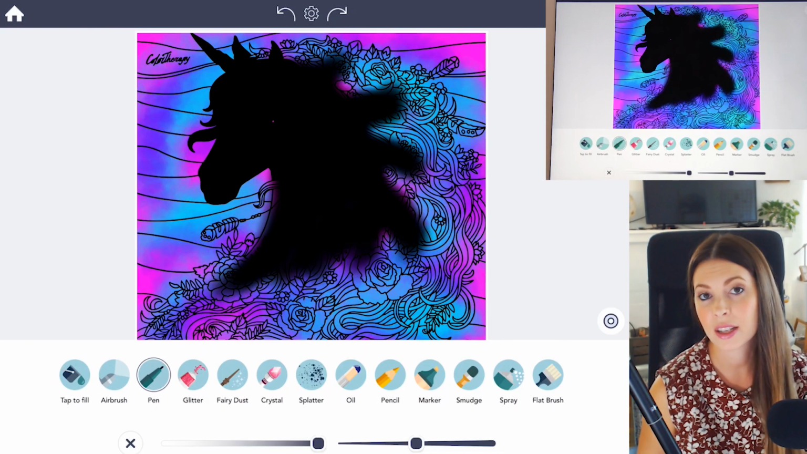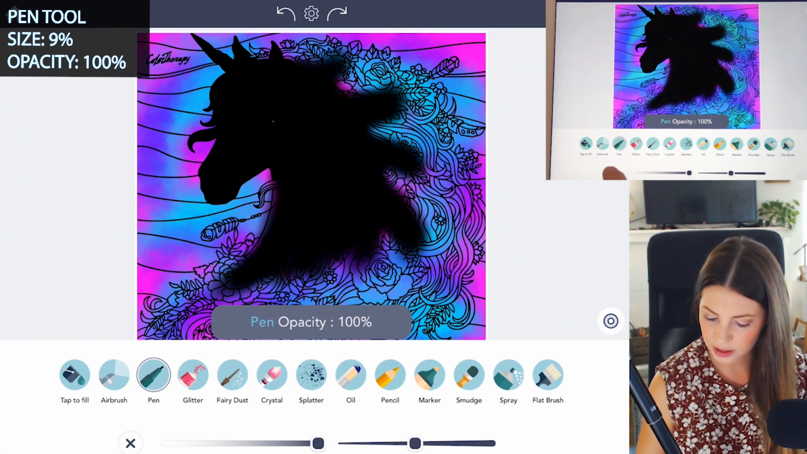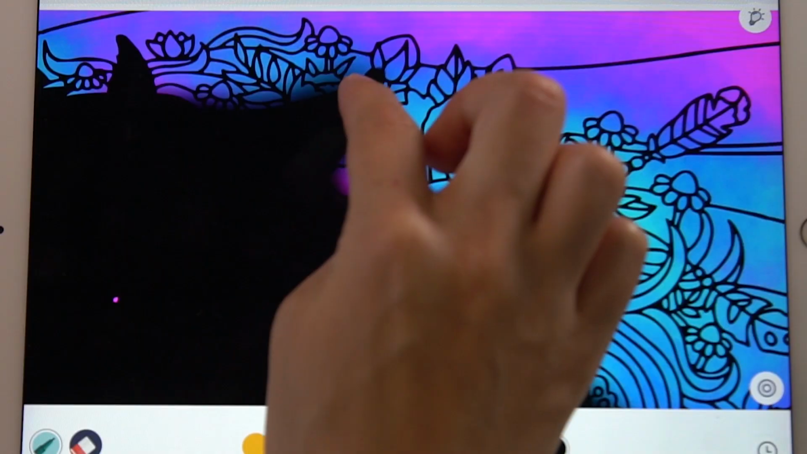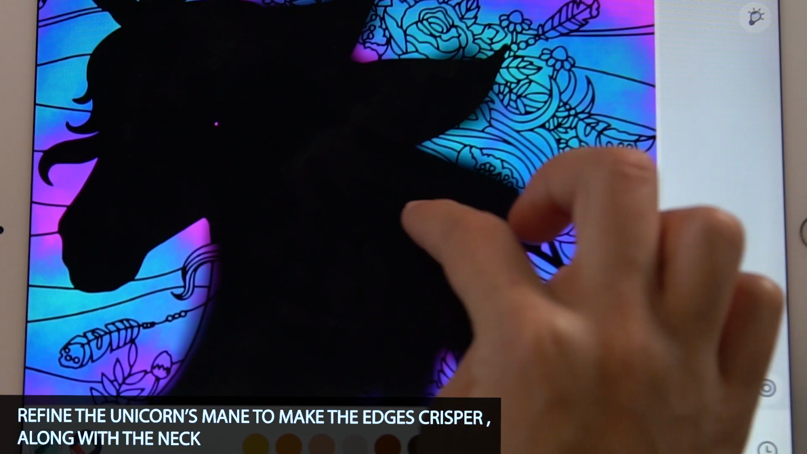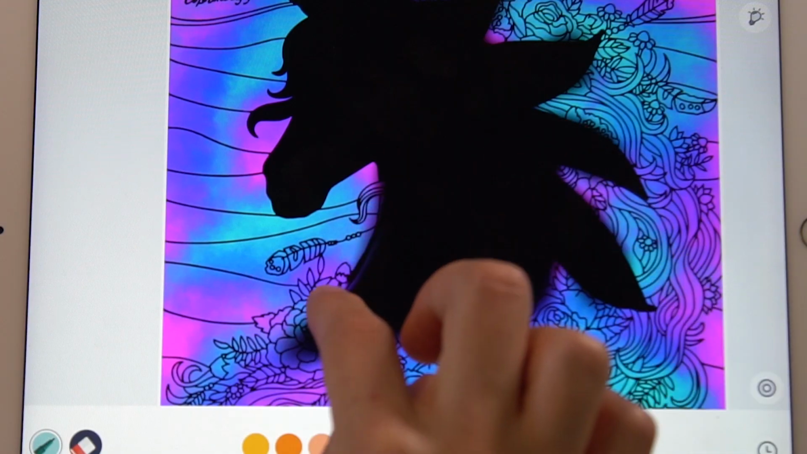Now let's go ahead and refine those lines using the pen tool. So let's set the size at 9% and opacity at 100 and just zoom into the mane. And you can just go over those outlines that you just made and just make them a lot clearer and crisper. And you'll do the same thing with the neck as well. Just make that nice and crisp.